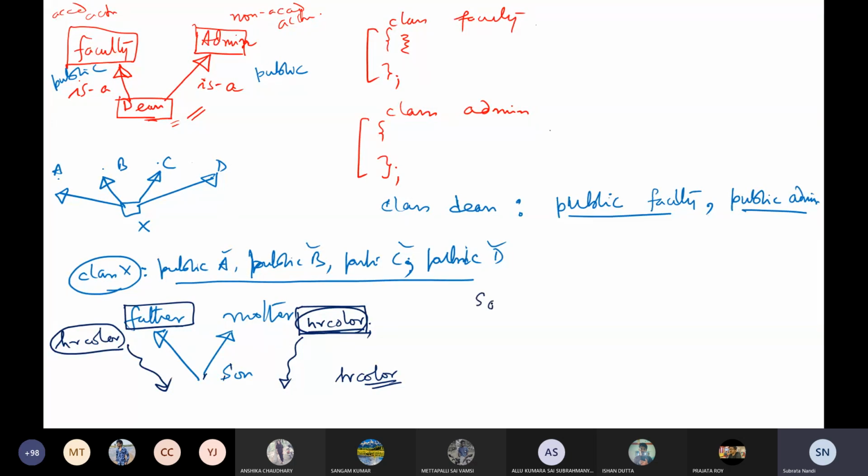Hello? If you create a son object x and if you write x dot hair color, because both are inherited, you have not explicitly mentioned it. So x dot hair color, whose hair color will it display? Is that clear? Is that obvious, or can it be determined by the compiler? No, sir.